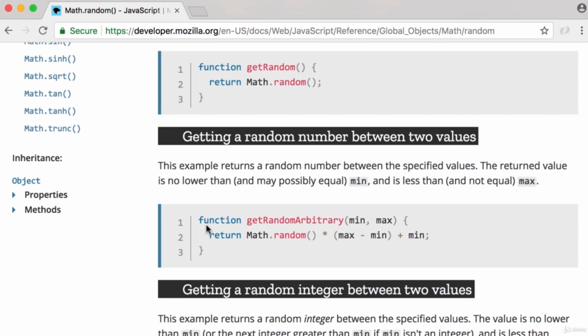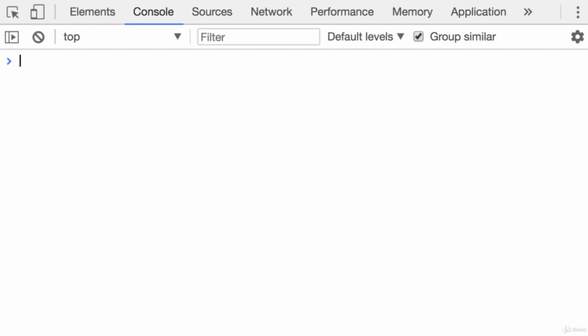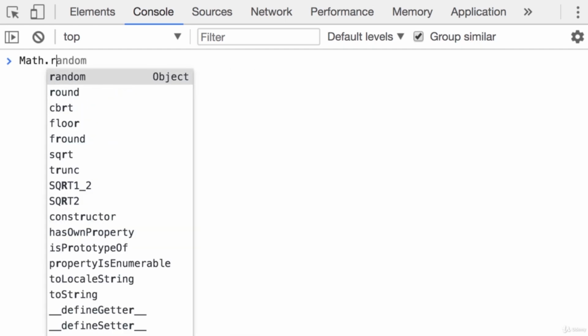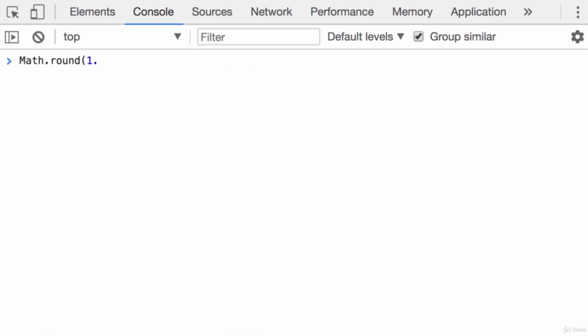So basically, you need a function like this that takes a min and max and generates a random number between these two values. Pretty self-explanatory, you don't need more explanation. Another useful method is math.round. So we can give it 1.9 and it returns 2.